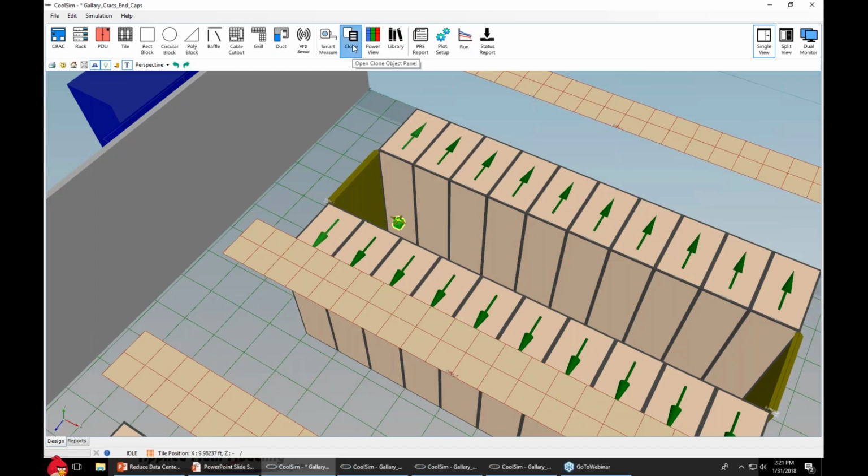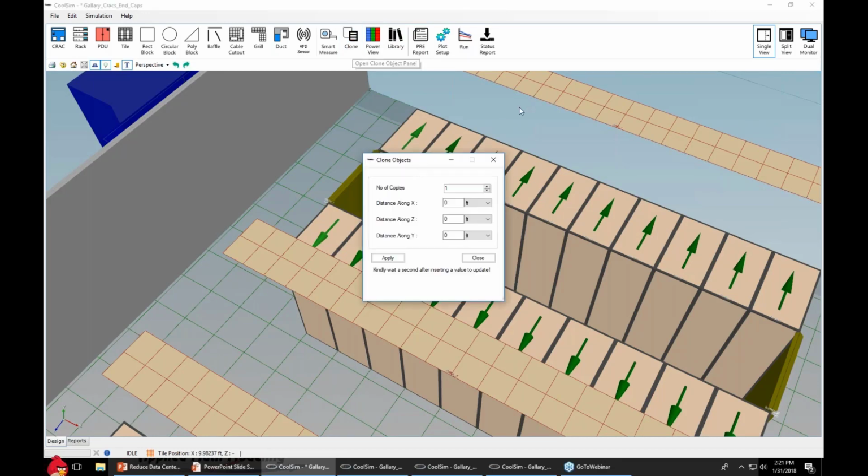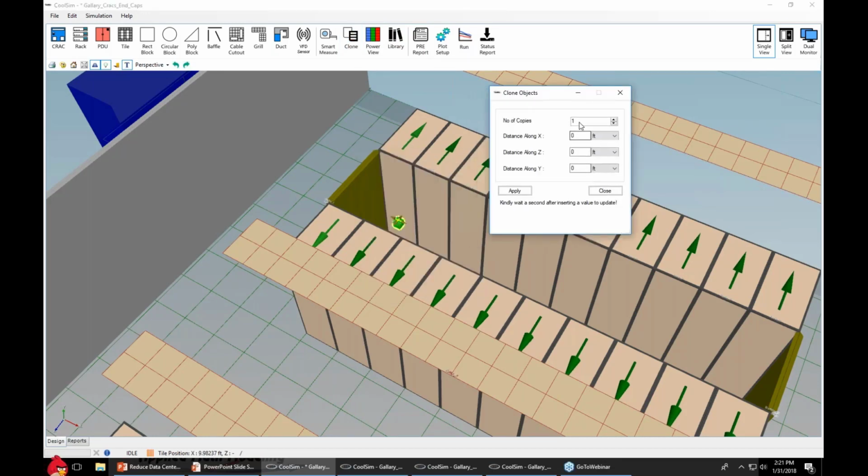So I'm going to use our little clone feature here. This is a very handy little guy. It allows you to replicate with offset. I'm going to provide 2 of those, and I'm going to offset them in the Y direction, which is vertical in our case. Here's my little axes down here. So vertical is Y. I'm going to move it so they're 2 feet apart.